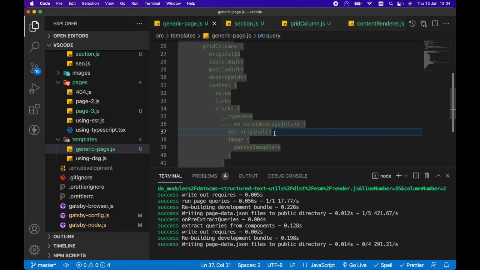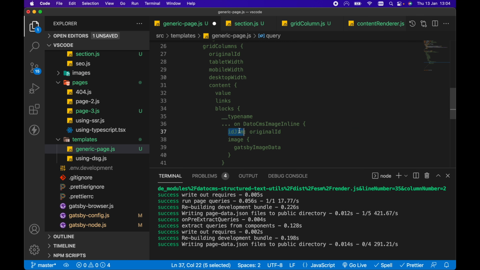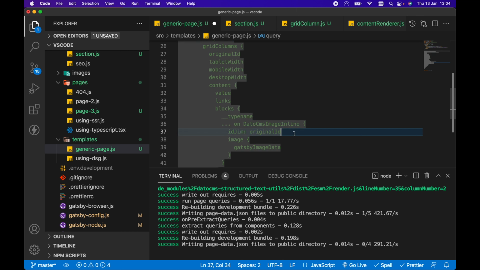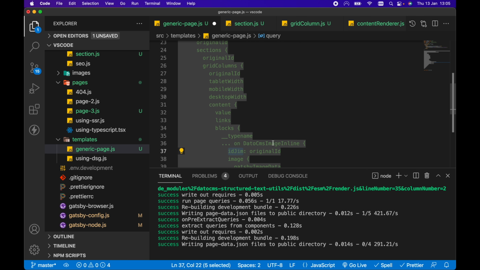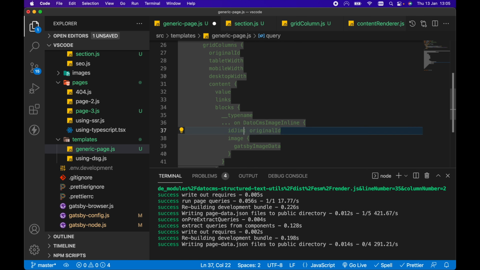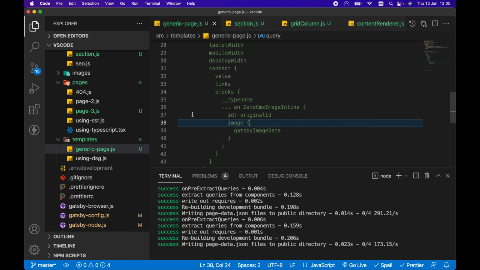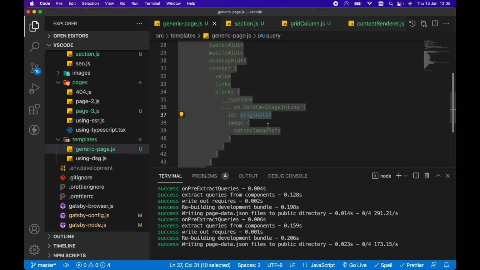So for example, let's say we needed a property called ID gym, but we needed it to be equal to the value of original ID. That's super easy. All we need to do is type ID gym :original ID. So this original ID value will be set to ID gym, and ID gym will be returned to us as part of our data for this query. So obviously we don't need ID gym, we need ID, and it needs to be equal to this original ID.